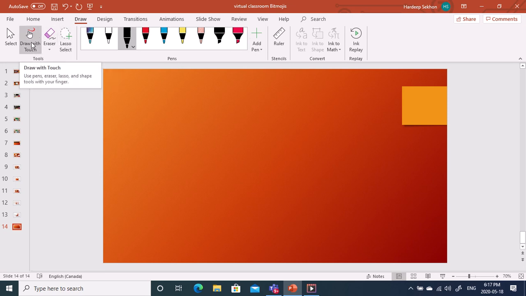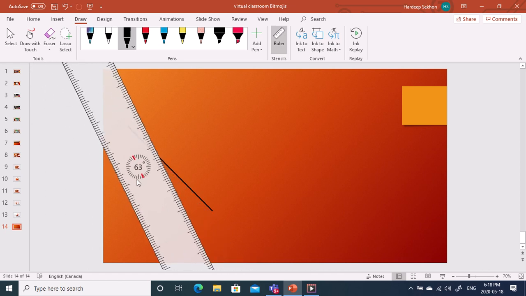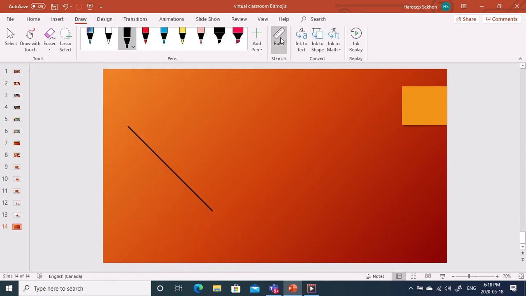Draw with Touch will help if you have a touch screen and you can draw with your finger. I can't really draw with my finger. This is one reason I got my Wacom tablet. It's easier for me to write things down using some sort of tablet. Okay, and there's a ruler. If you want to draw a straight line, you can use your ruler here, and then you can just move it down from here using my mouse cursor. You can also change the rotation of your ruler.